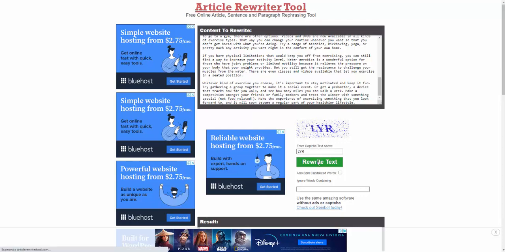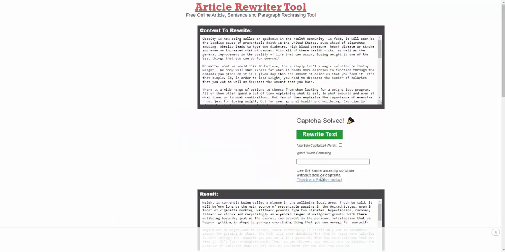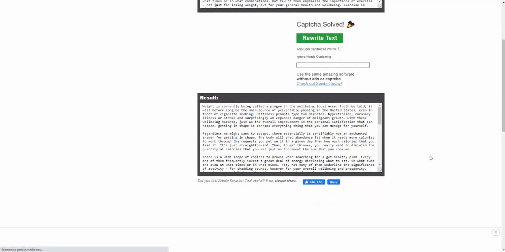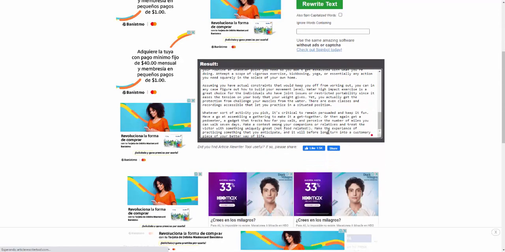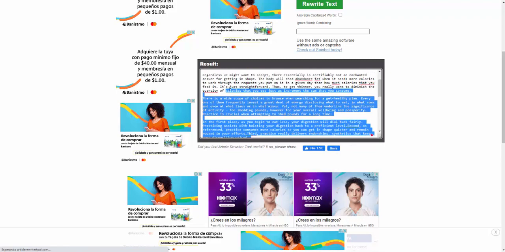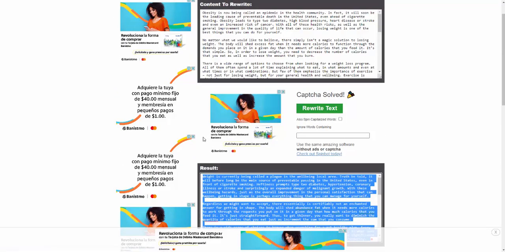Okay, rewrite text. Okay, I'm going to be waiting a moment or two. So I'm going to have the newest version of the article. Okay, so here it is. This is the actual result. So what I need to do right now is select it all. Okay, this is what I actually need to do. I need to select it all and I'm going to copy it.